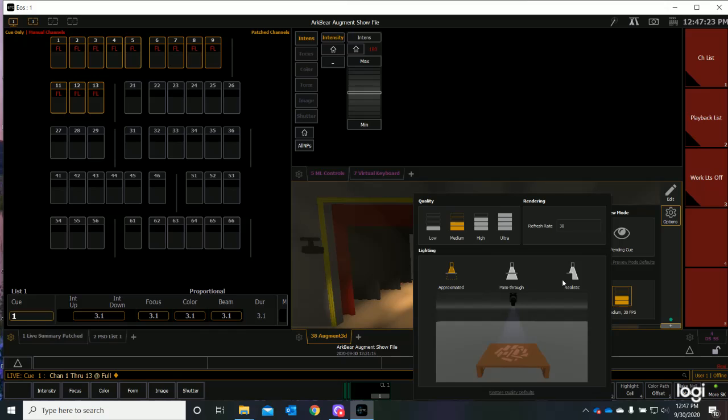And you have three choices there. The first is approximated, and I'll just show you what they do. This light is shining at this tabletop, and it's trying to stop at the surface that it hits. And it does a pretty good job. I think it says it's the least resource intensive, so I believe that's where I have it all set right now.